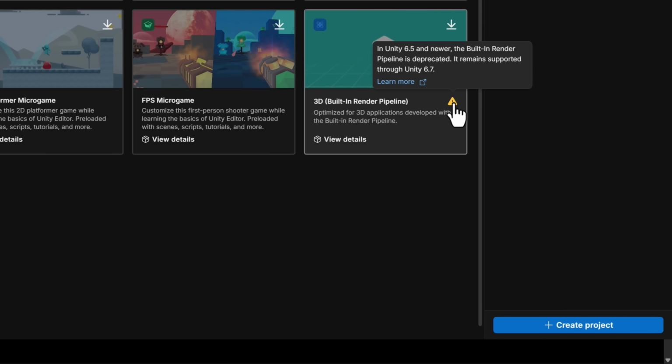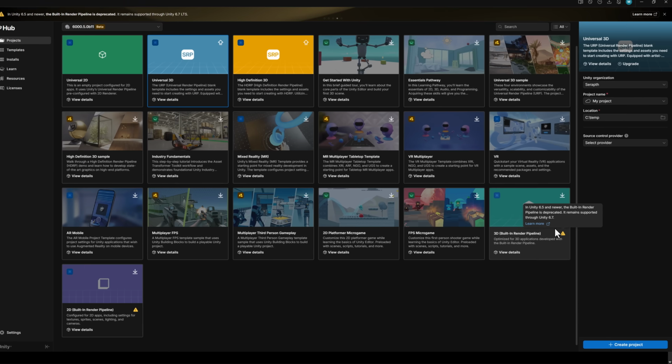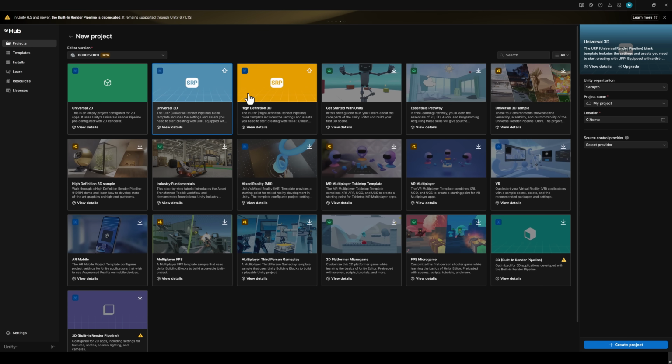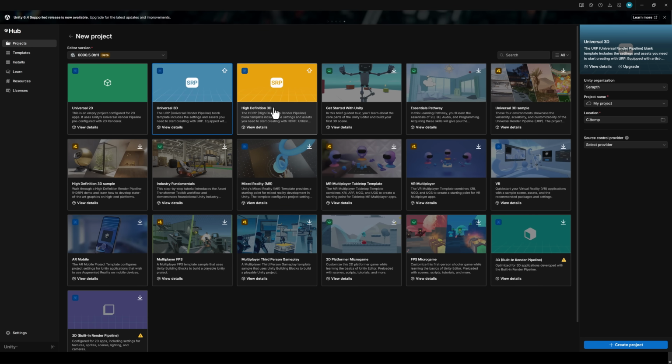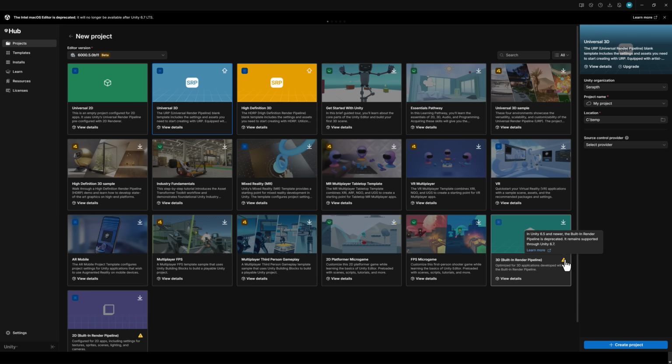And in fact, if you're starting a title today, you should probably also ignore the HDRP, because they're pretty much consolidating everything back to a single pipeline again, and it is the Universal Render Pipeline that won. But what we've got now is a notice of deprecation, and this starts with Unity 6.5. So 6.5 and beyond, so 6.6, 6.7, and so on, the built-in render pipeline is marked as deprecated. It will continue to receive support until 6.7.